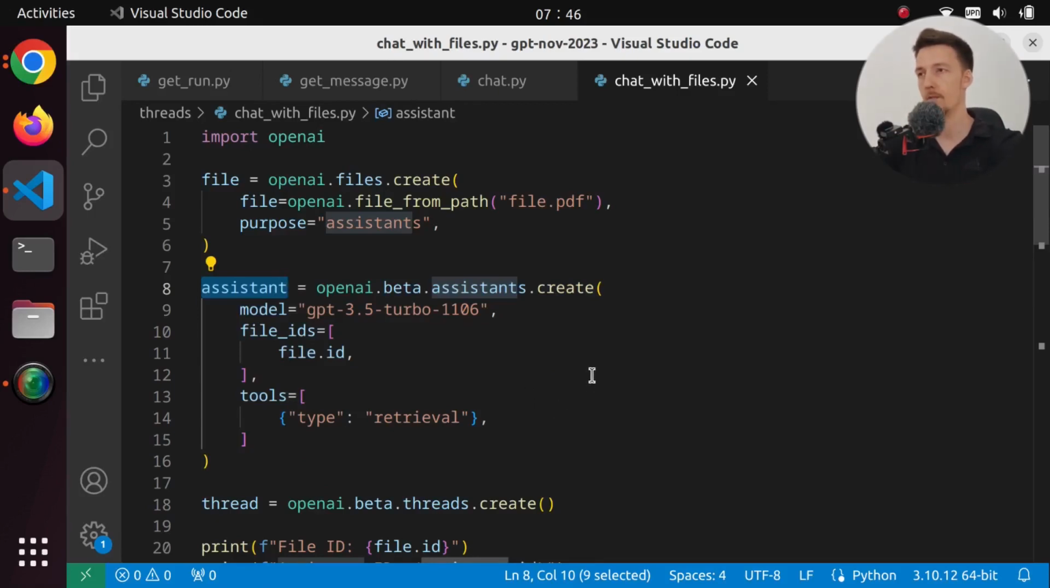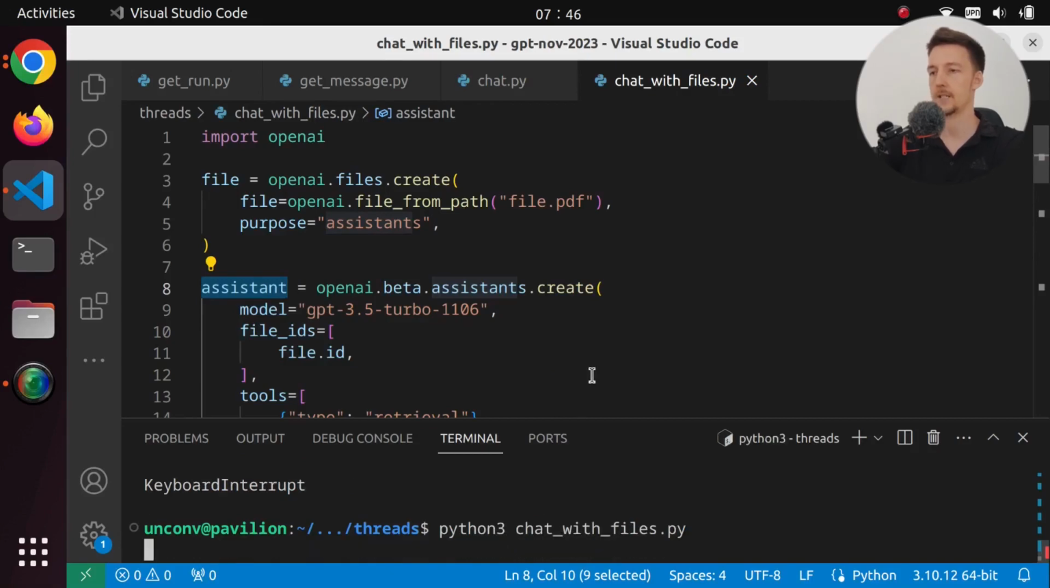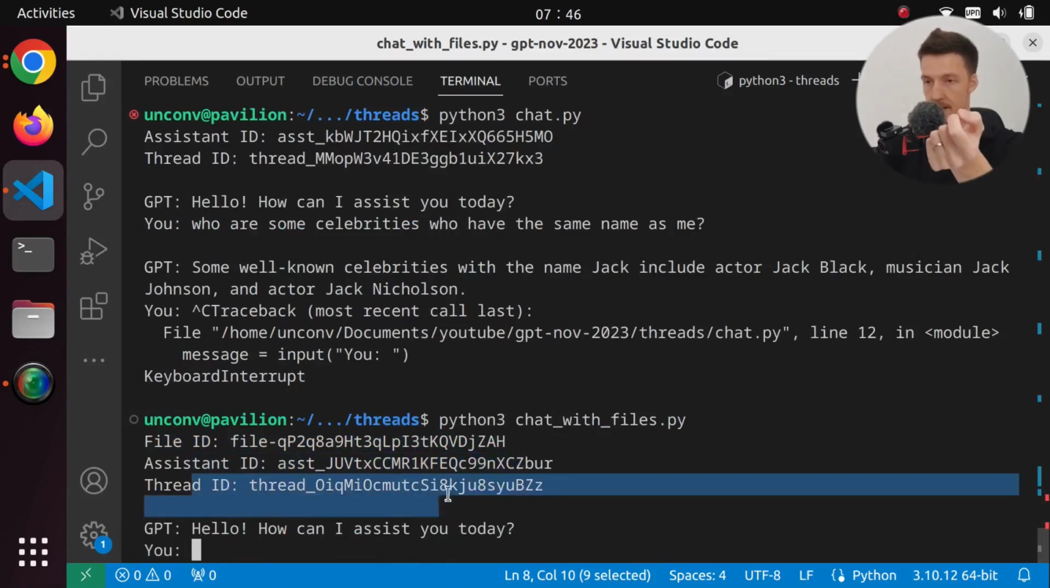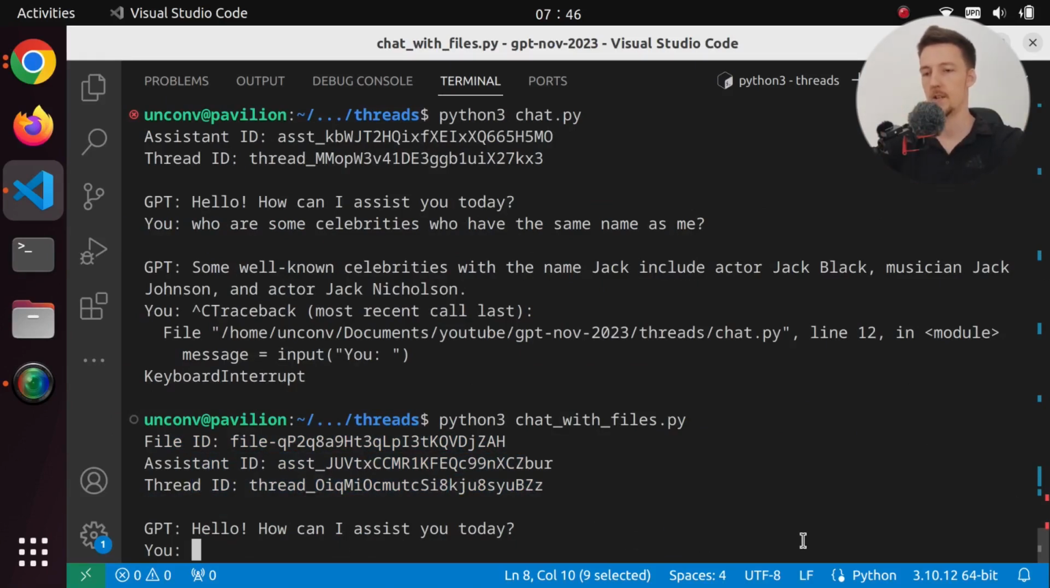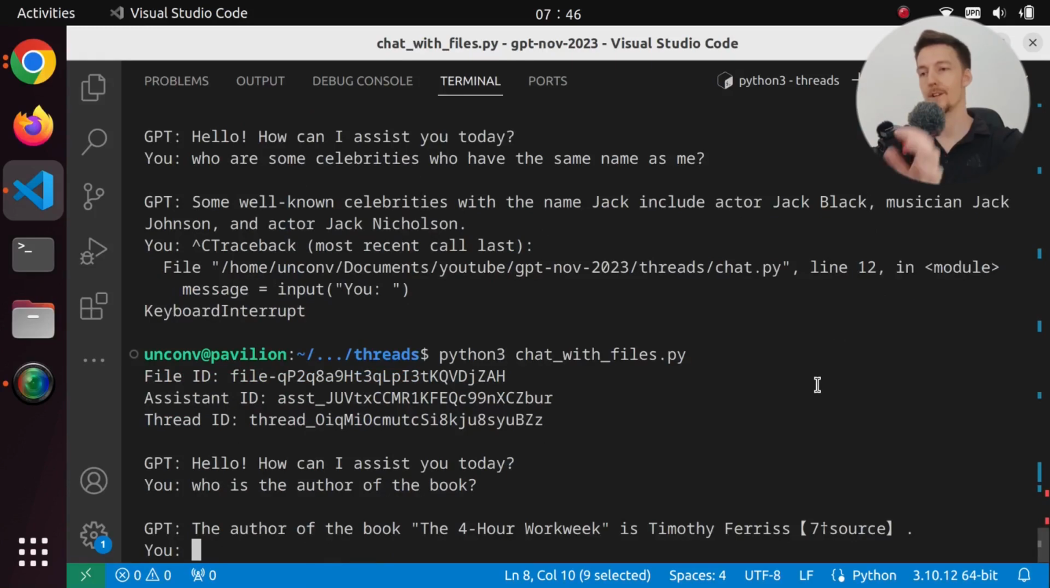So if we now open this Python 3 chat with files, then we now have a file ID, which we uploaded, an assistant ID, and a thread ID. So if I now say, who is the author of the book? It will answer me, the author of the book, The 4-Hour Workweek, is Timothy Ferris.